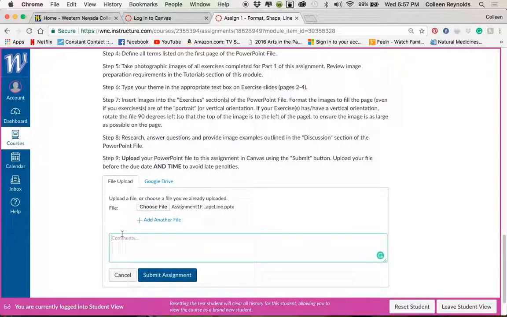You can even add a comment if you want. Here is my assignment 1 submission. And they then say submit assignment. I'm not going to actually do that right now because this is just for illustration purposes.